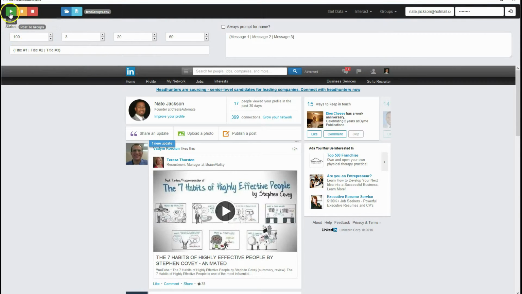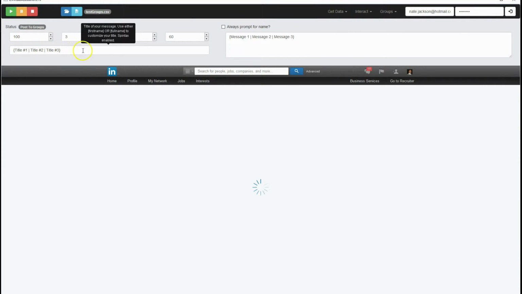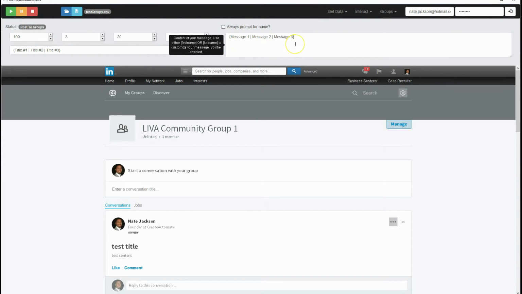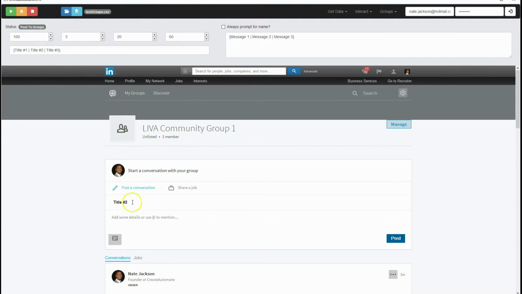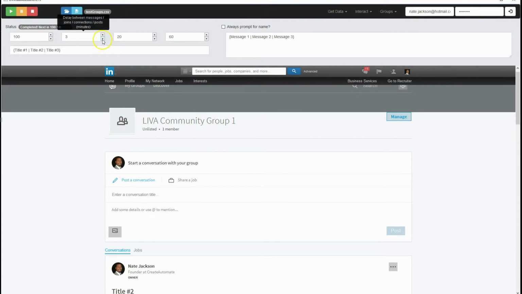So I'm going to click the start button, and we're just going to show you what happens when you spin your message content. It's going to go to the group, and it's going to pick either title 1 or title 2 or title 3. So here it's title number 2, and it's going to be either message 1, message 2, or message 3. And message 2. So title 2, message 2, and it's going to click the post button, and it's going to wait. I'm going to start it over. I don't want to wait for 3 minutes.